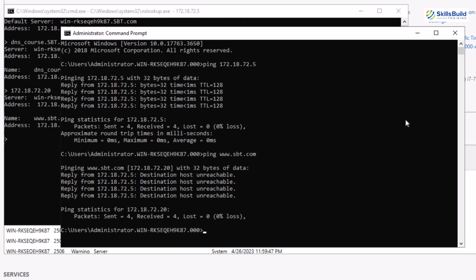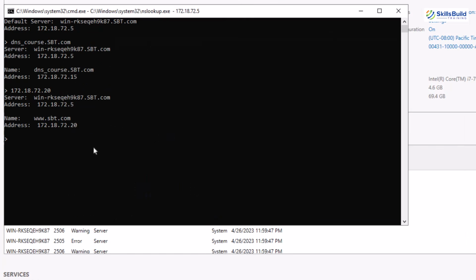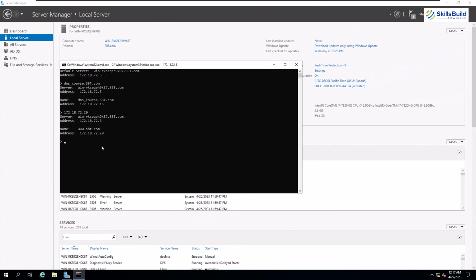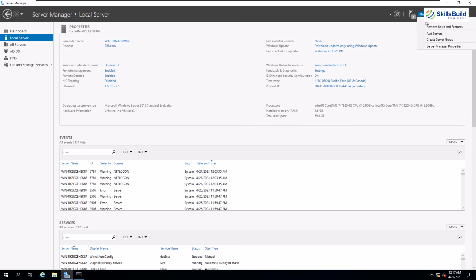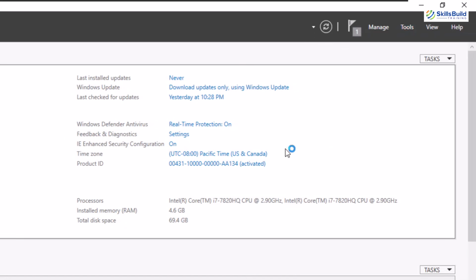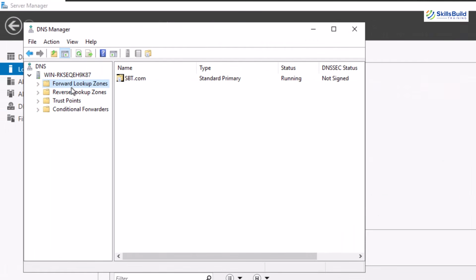So that shows it is working pretty fine. And that brings me to the end of the DNS part, and that was all about it. So we have seen how we can configure it. First of all, we have seen how we can add the DNS role. Then we saw how we can open it from our tools and how we can create our forward lookup zone, our reverse lookup zone, and how we can have different hosts and its pointer as well. So that was all about it.